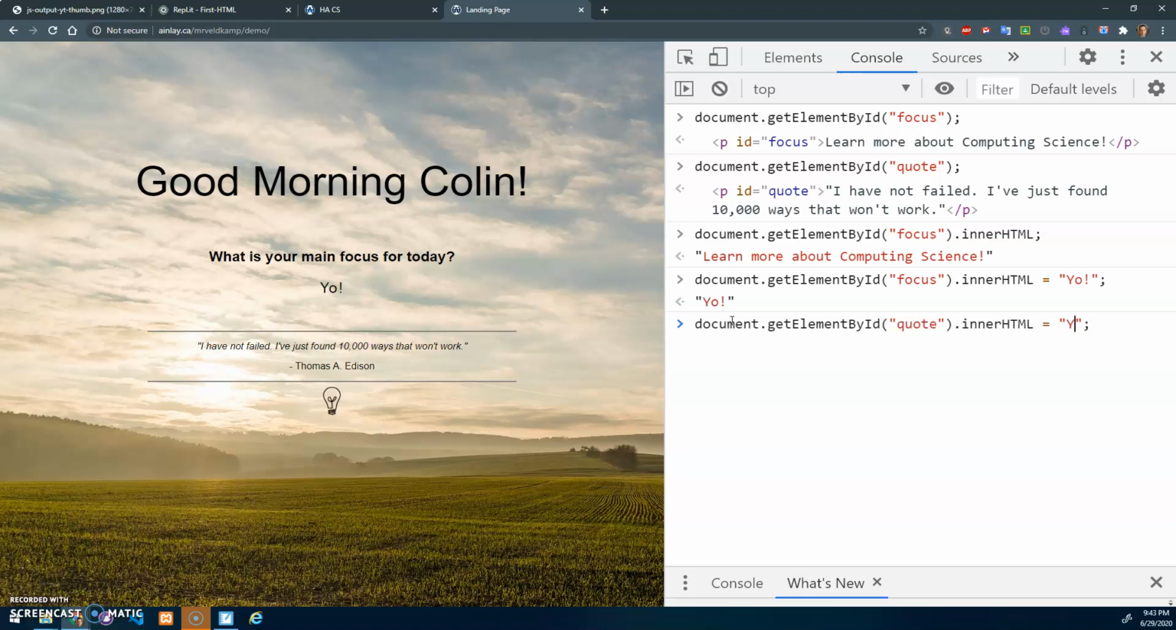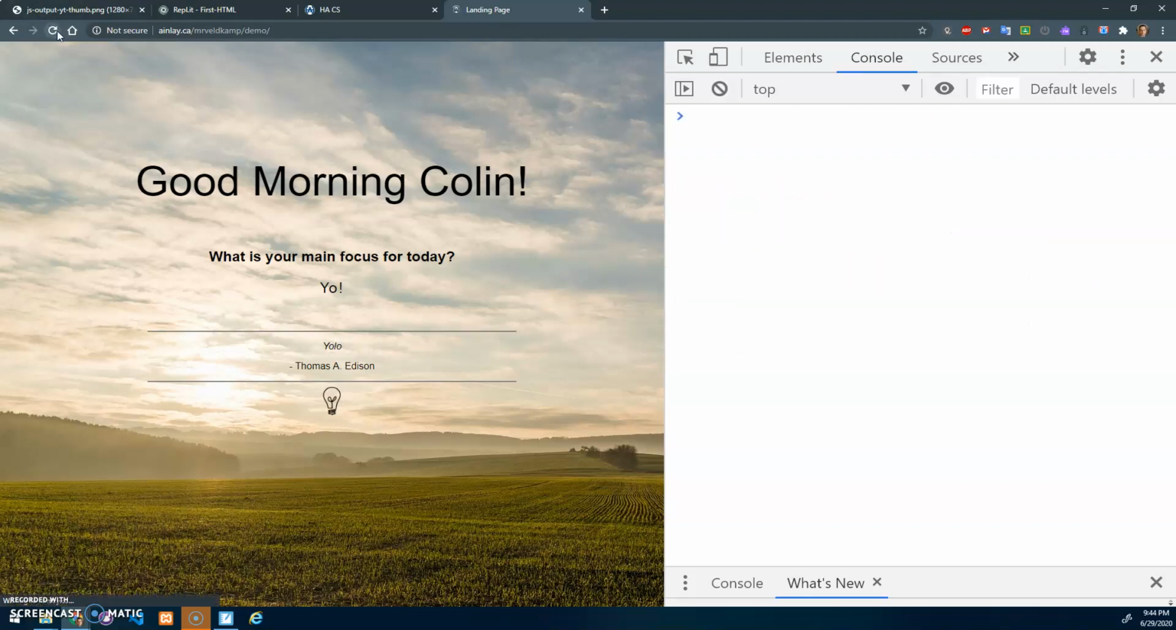Okay, I could do the same thing with quote. And what's a good quote? Oh no, I was going to do YOLO. That's an awful quote, sorry. Anyway, it selects that element and sets the inner HTML to that quote. Okay, we've got to undo this. That's awful. We've got to go back to Thomas A. Edison. He didn't say YOLO, I'm sure he didn't.